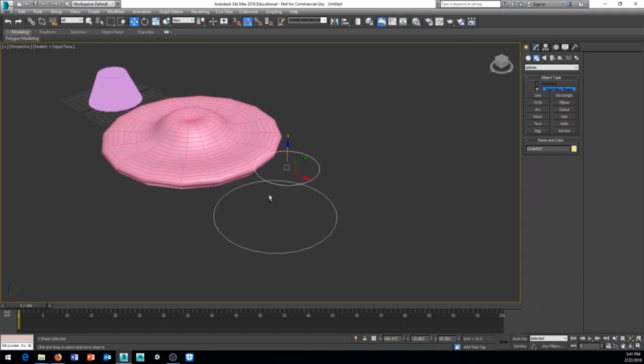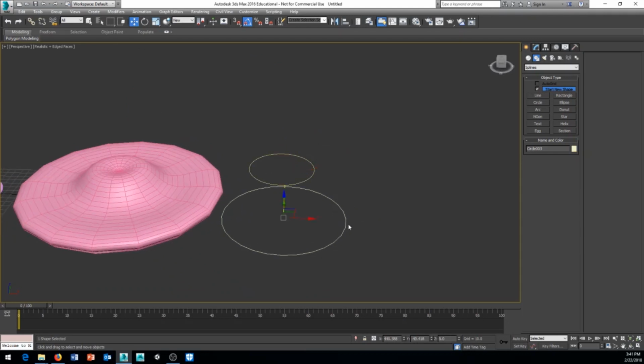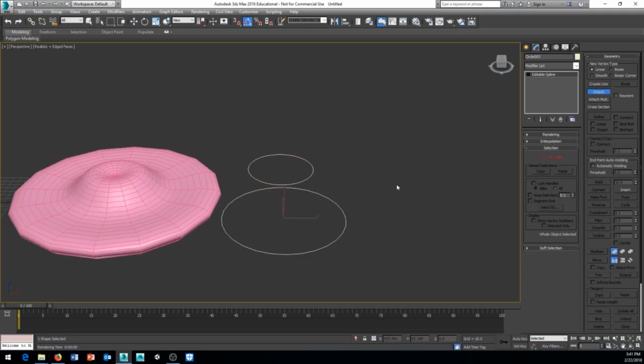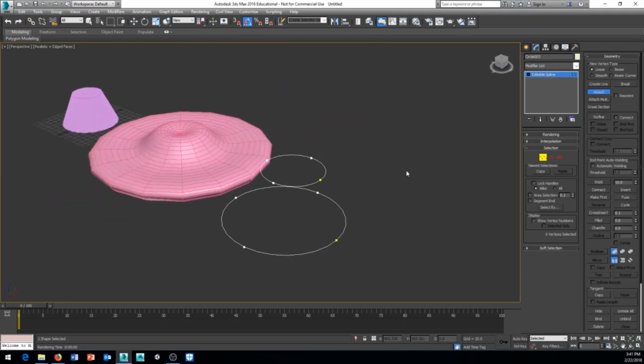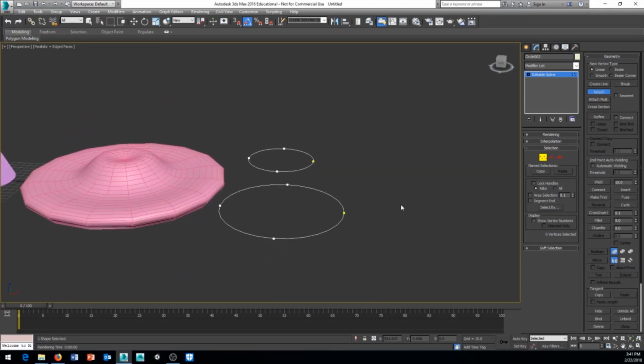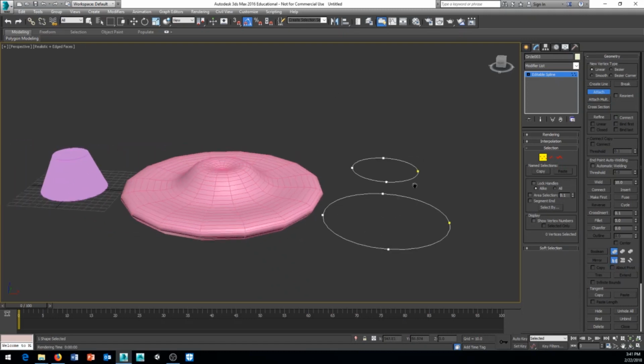So maybe I have these two shapes here and I want to combine them. So I click on one, right click and convert to editable spline. And then from there I can attach other shapes. So I'm going to click on attach and attach that shape. Okay, so I've got multiple shapes attached to each other, and if I want to continue to modify them, maybe I want to add lines and kind of do like I did here.